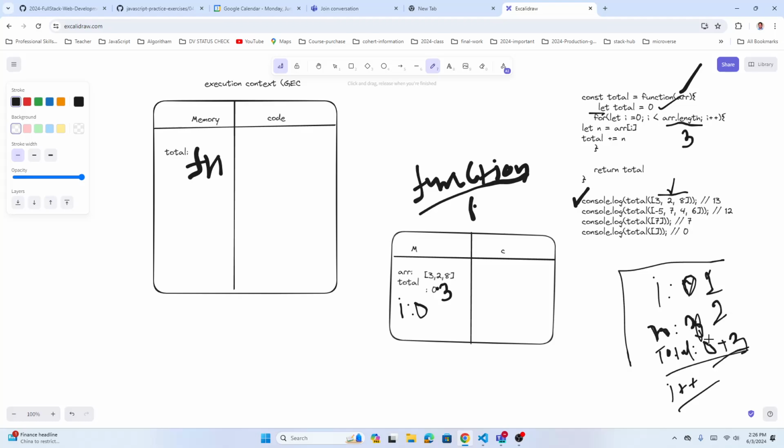And after that, next line, total: 3 plus n, that is 2. Because total is 3, right? 3 plus 2, you get 5, now stored in here. So this will be replaced with 5, right? I plus plus, so I is changing. I was 1 before, now it has become 2 already.